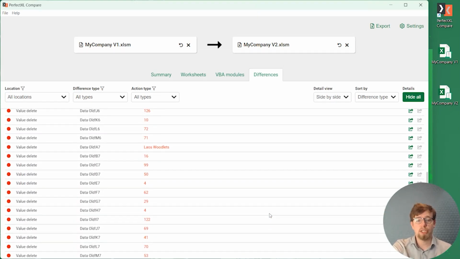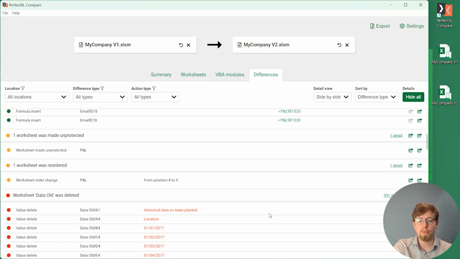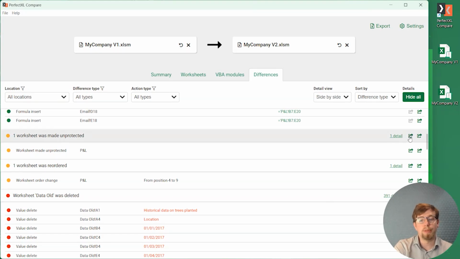We can view all these changes in the front end of the compare tool, and a big advantage here is that we're also able to link directly to those cells in the individual files. If I click here, it'll open up version 1 to that specific location that we're talking about, in this case, the worksheet P&L, and if I click here, it'll open up that worksheet in version 2. So using this front end has a lot of advantages in actually diving in and viewing those changes.